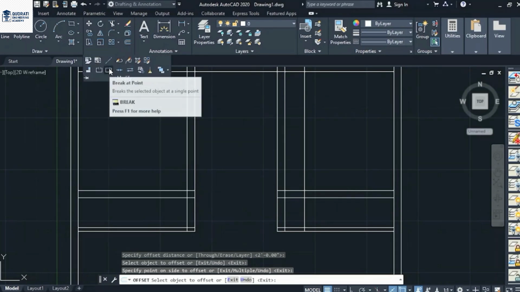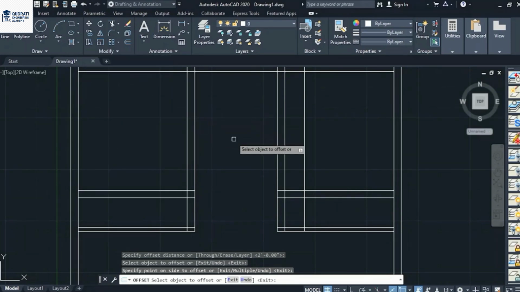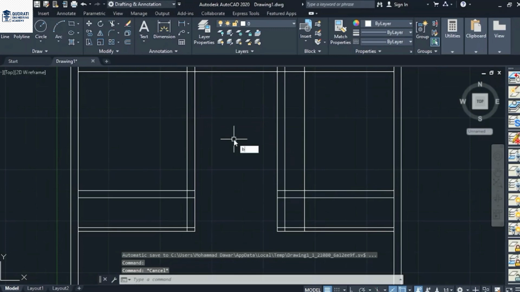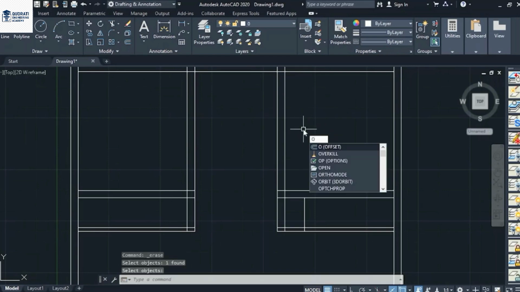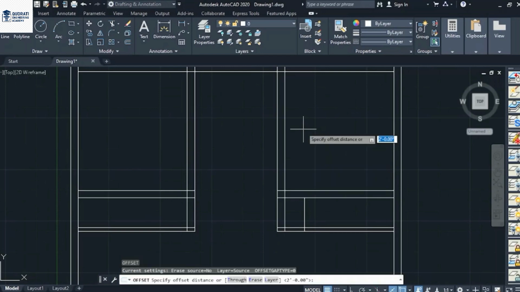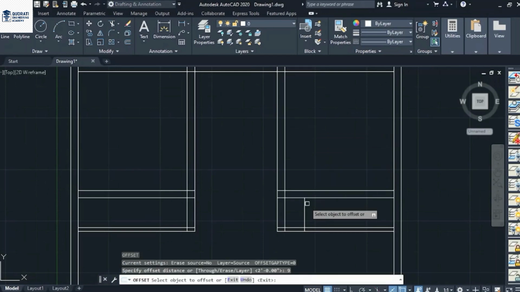Now here, one of the most important commands of AutoCAD is break. The shortcut is BR, and if you type BR, the break command will come. You should break this line because you cannot trim it, it will take too much time. If you break the line into 2 parts, you can easily delete the other part, which is really important. You should know it, and sometimes you will need to use it.